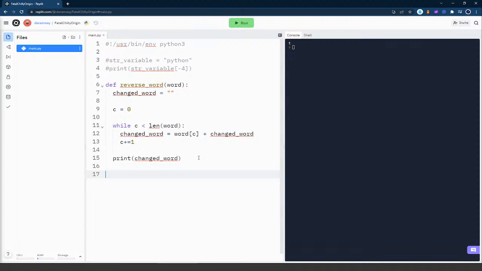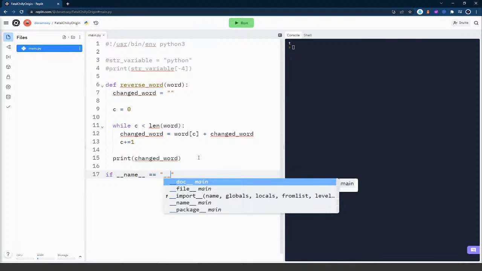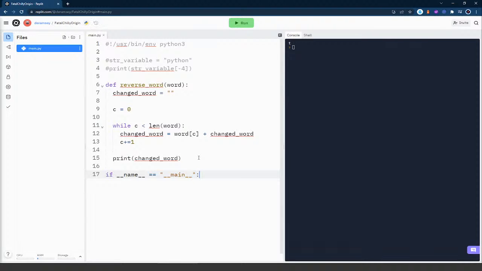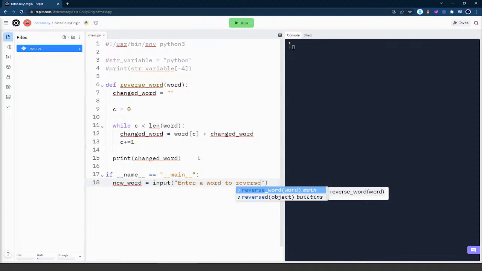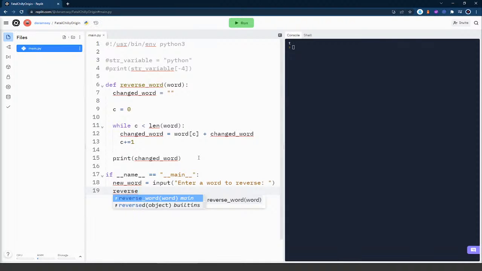So now if we go behind our main gate, if __name__ == "__main__": we'll take an input, set the value of new_word equal to the input of "enter a word to reverse". And then we'll take and pass that value inside of reverse_word. So that's reverse_word with the value of new_word.